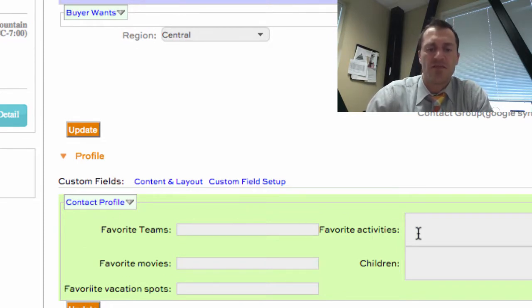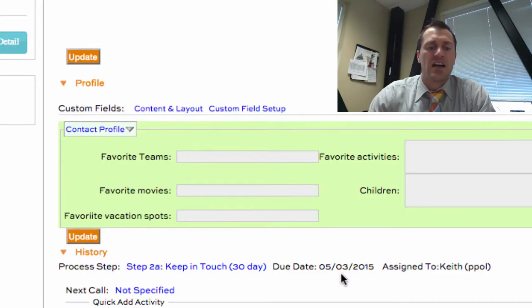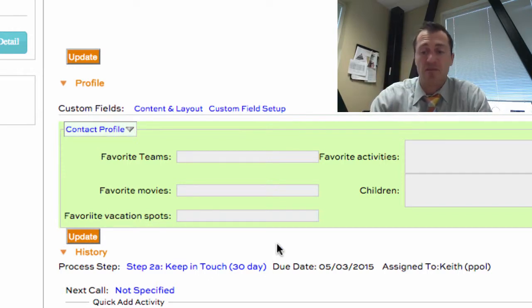Favorite teams, favorite activities, favorite movies, children's, favorite sports, education. You know, we can put other fields in there by managing the custom layouts. Again, custom layouts in the business edition. Down below you will have both the link to the process step if you're using the process steps. Again, we have a video on process steps specifically. And we have the history for this record down below.